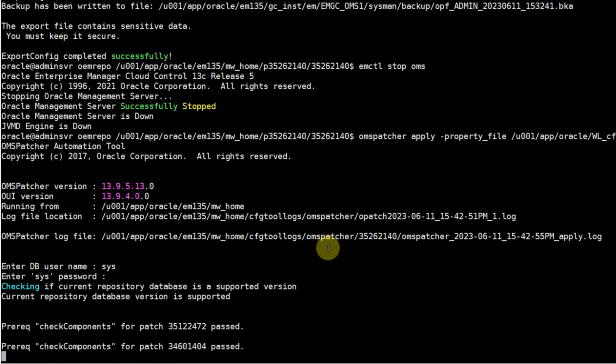Please note that the apply step will again check the prerequisites, like whether the subpatches included in the RU are applicable, or if there is any conflict.